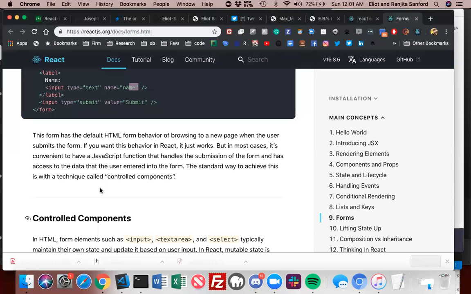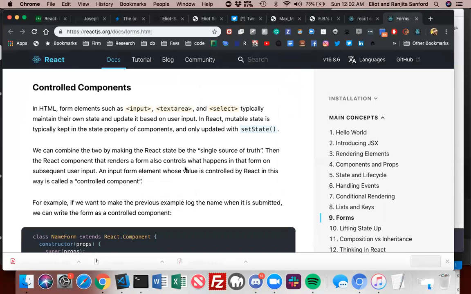If you want this behavior in React, it just works. But in most cases, it's convenient to have a JavaScript function that handles the submission of the form and has access to the data that the user entered into the form. The standard way to achieve this is with a technique called controlled components. In HTML, form elements such as input, textarea, and select typically maintain their own state and update it based on user input. In React, mutable state is typically kept in the state property of components and only updated with the setState method. We can combine the two by making the React state be the single source of truth.